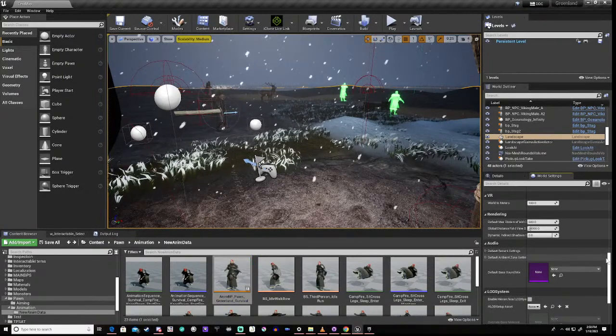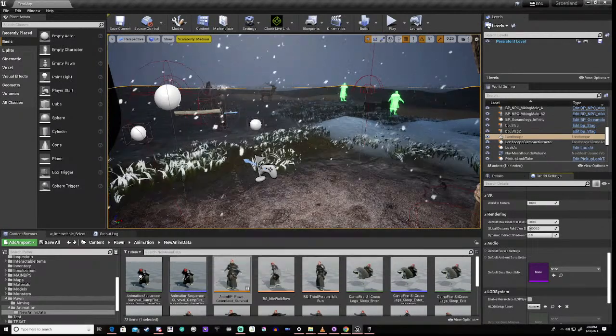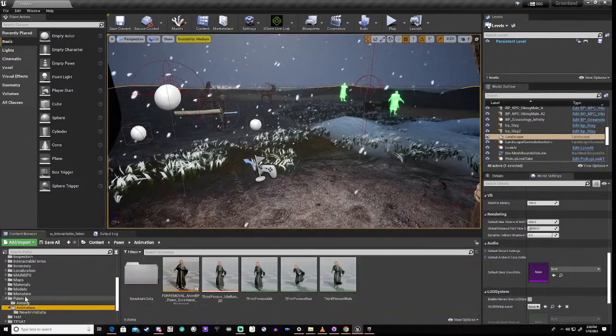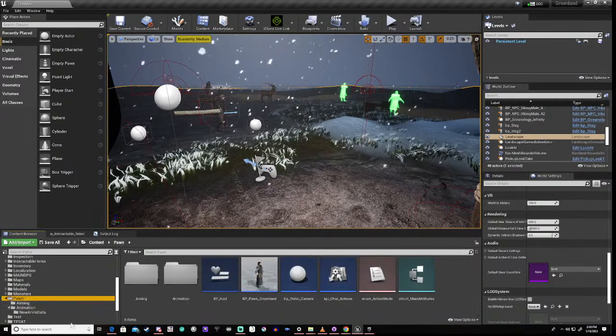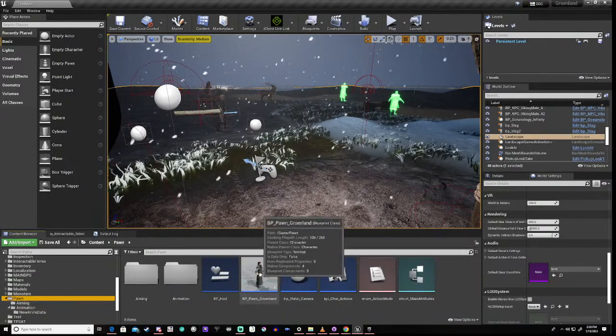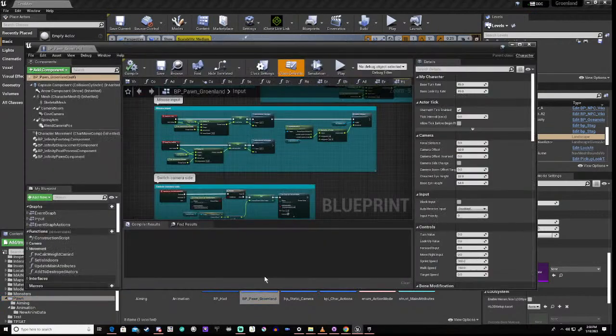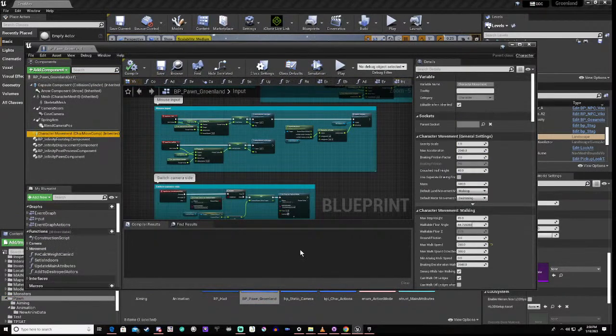Wait a minute. Let me check something. I've just had a brainwave. Well, it might be a stupid one, but it's worth a look. Right, what I'm thinking is, is there some way that our pawn's movement speed has been set to 0? Right? And the answer is no.